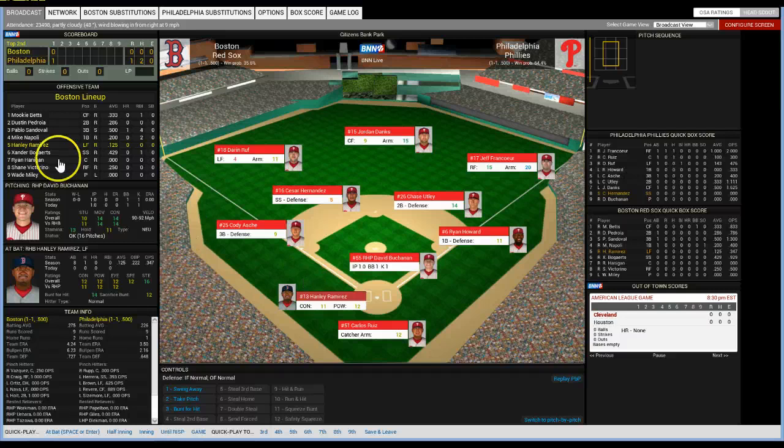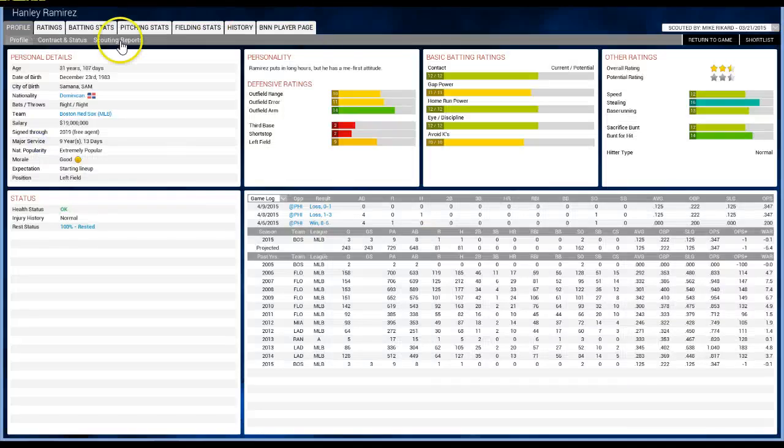Here comes Hanley Ramirez. Let's take a look at him real quick. Here's his rating, out of a 20-point scale. A 12 is generally considered someone who could potentially hit .300. Based off those ratings, you can hit anywhere from .280 to .320. Who knows how it's going to go? That's the beauty of this game. It just kind of does different things.